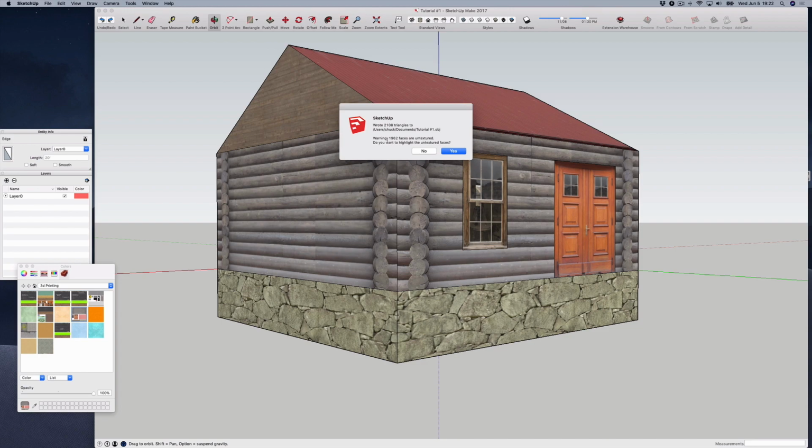Now you're going to get a warning here. It says that these number of triangles are textured, but you still have 1,962 faces untextured. If you like what you see, don't worry about it, because it's talking about the bottom texture and it's talking about the insides. And so we don't worry about that. We just hit no.